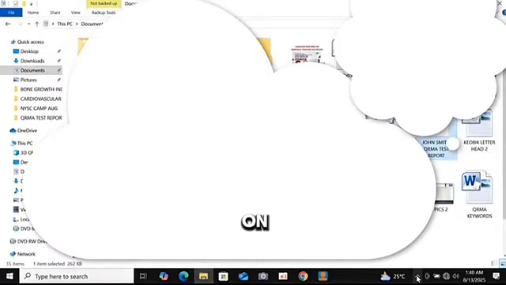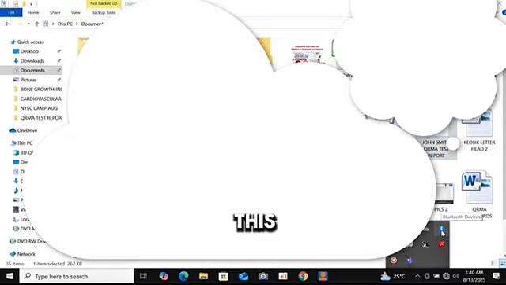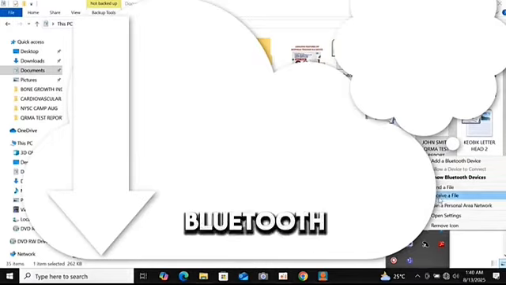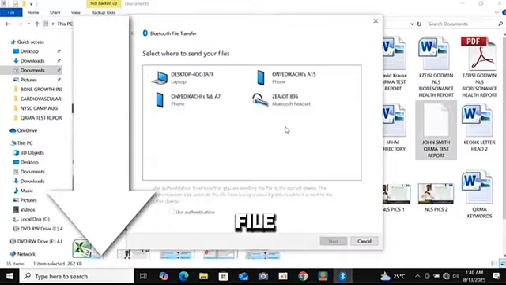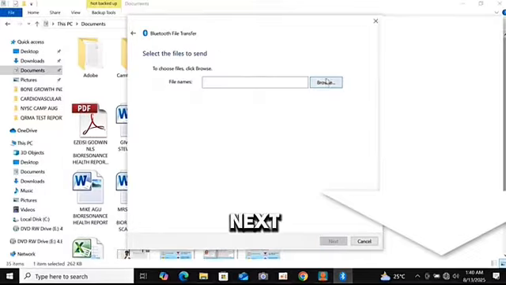you click on this, you click on Bluetooth, you say send a file, whatever phone you want to send to, you click on it, then you say next, then you browse.